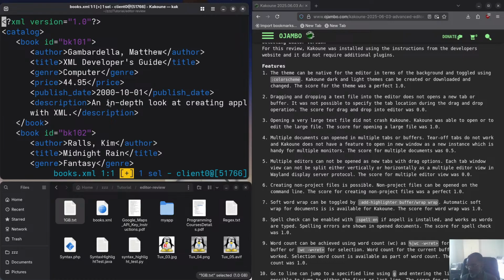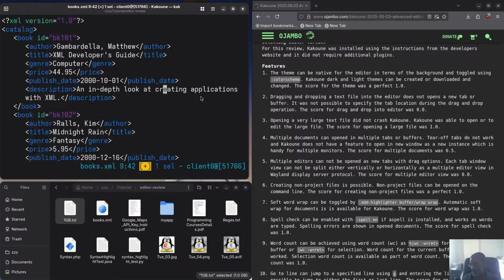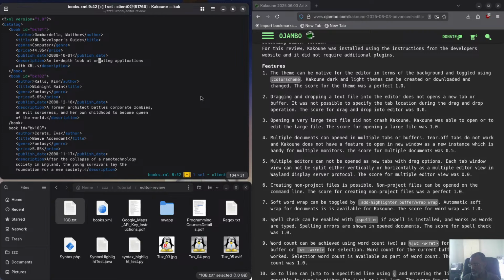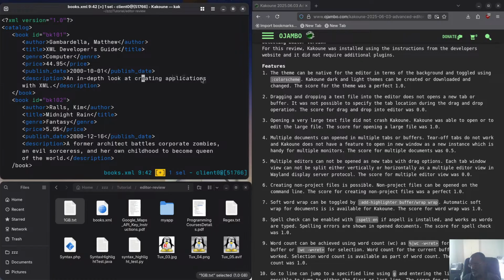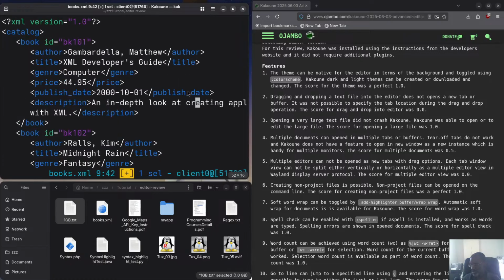So I already enabled it. You can see here, where it says description, it says an in-depth look at creating application with XML. You see the with XML went on the second line. I'm guessing it's because I zoomed in. Let me zoom out here. Yeah, it's because I zoomed in. Oh, I think that's how the XML file was by default. Okay, I thought soft wrap was on.